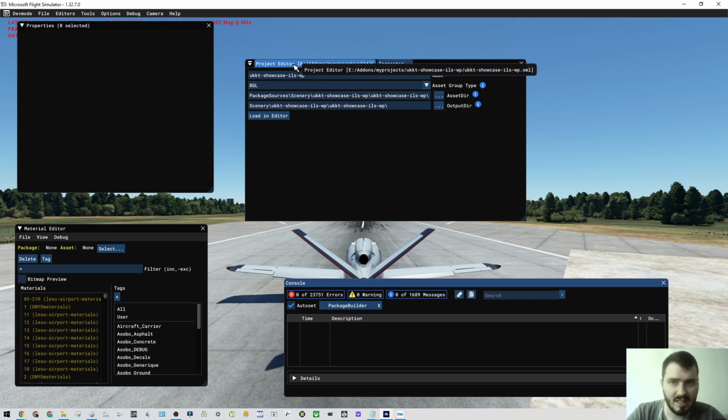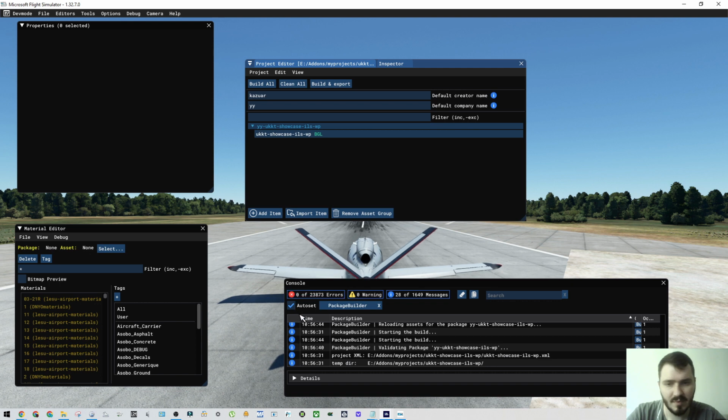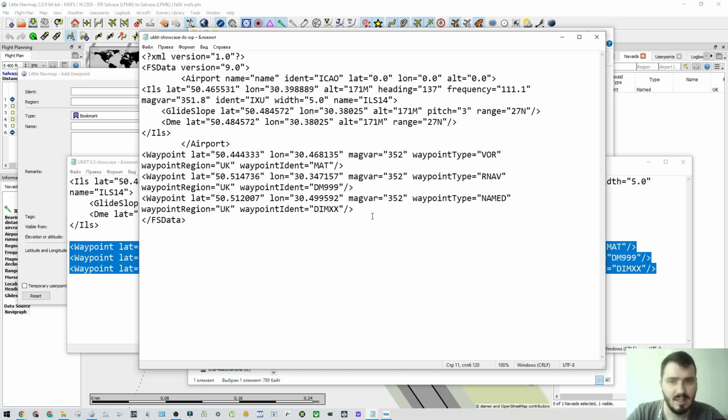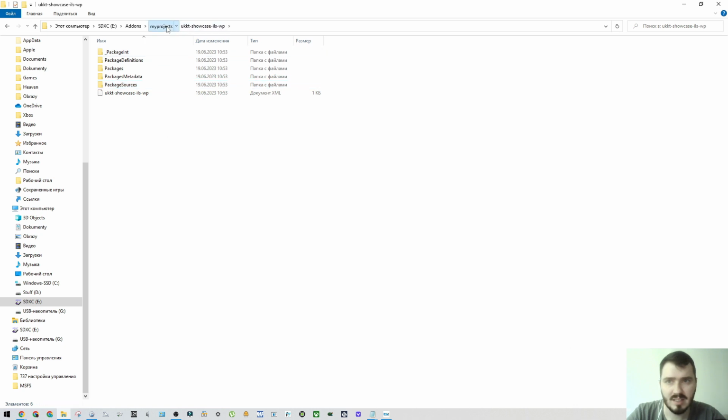Microsoft Flight Simulator, click project editor and click build all. Now again it is stuck a little bit and it is generating some kind of files, and we are just waiting for the console to show that there are no errors. Again you can see 0 errors, so we are fine. Now we can close Microsoft Flight Simulator and come back to our folder here. Come back to our basic folder.